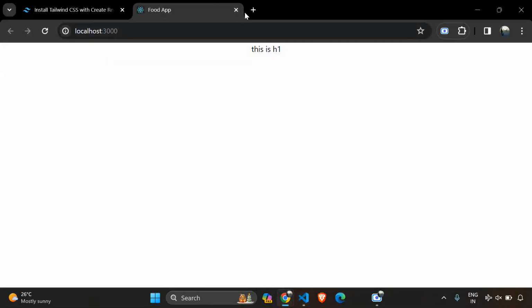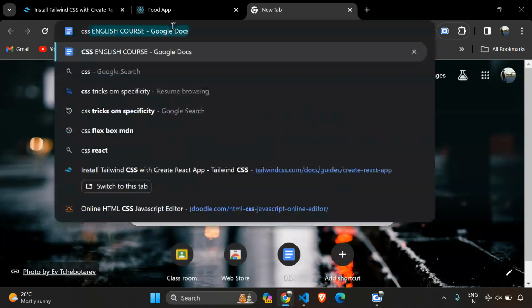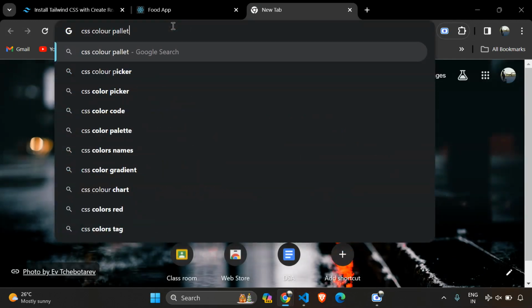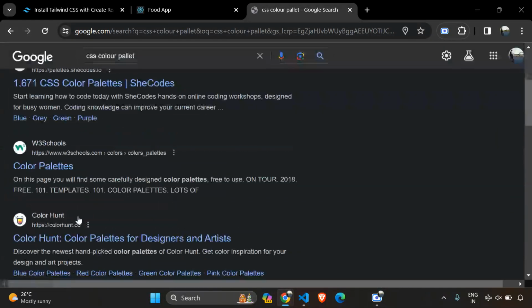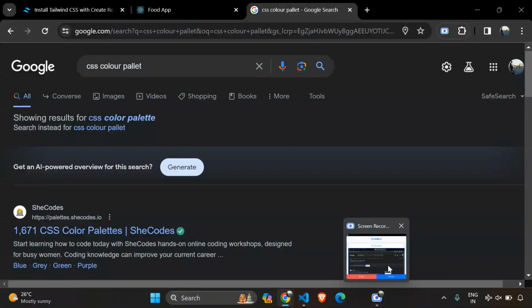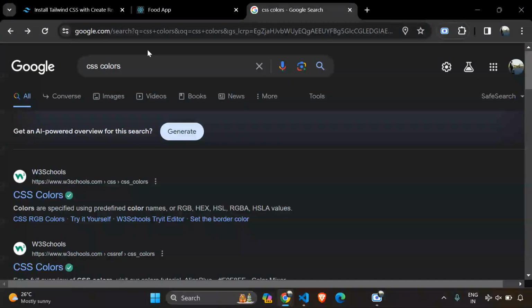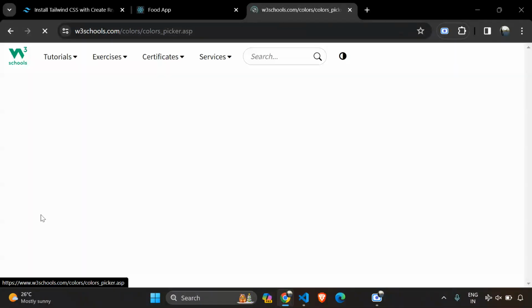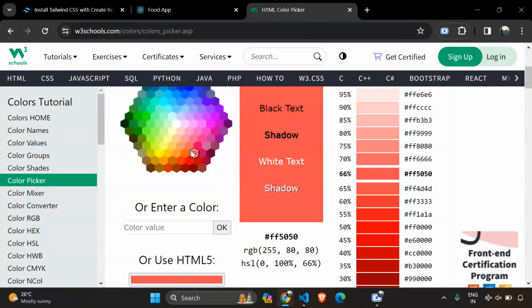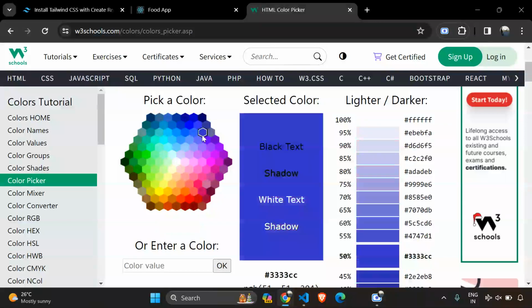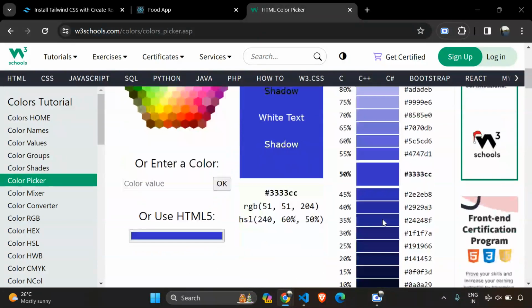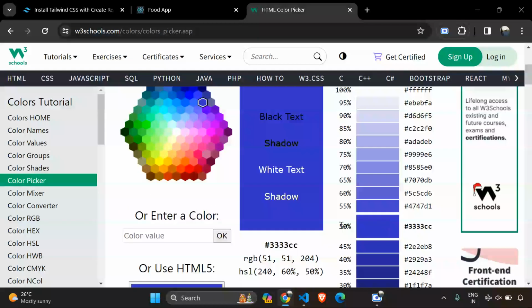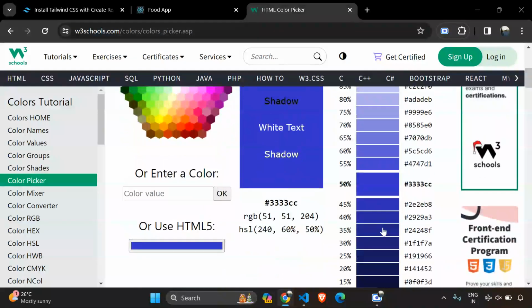Okay, so here let's search css color palette. I want the color picker, so I will search for color picker. Visit the w3schools. Here they have specified some colors. According to what you exactly need, you choose it here. I want this color, so I will copy this one.